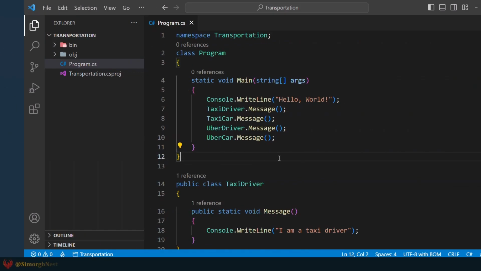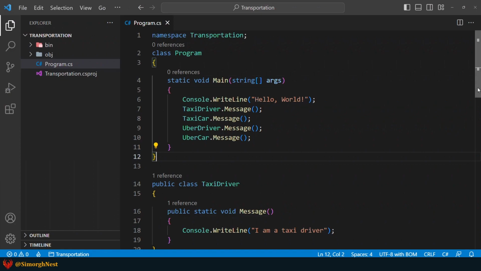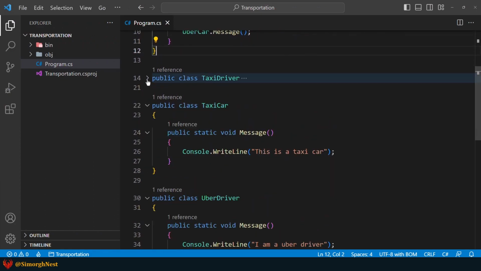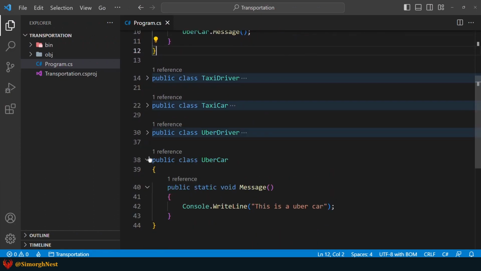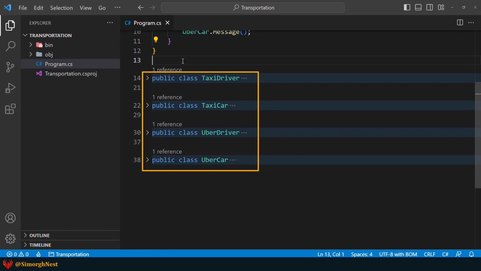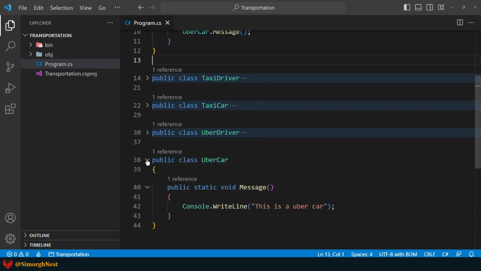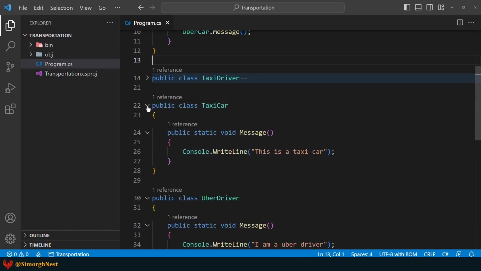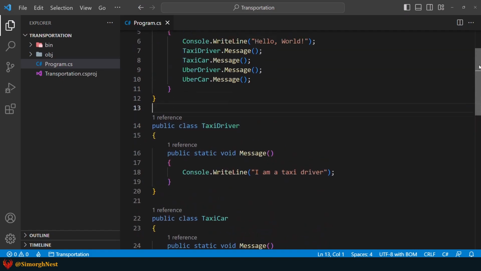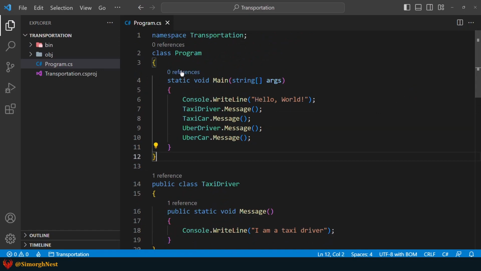Okay, let's jump into VS Code again and change the implementation of our application. For this, we need to separate these classes. The first thing we have to do is to create two files named Taxi and Uber. For creating a file, go to the Explorer view and click on this item. We named our file taxi.cs.